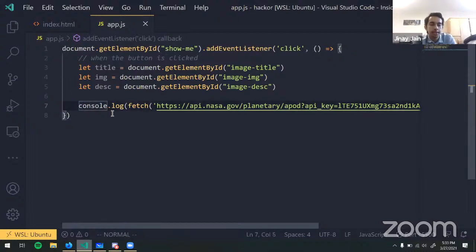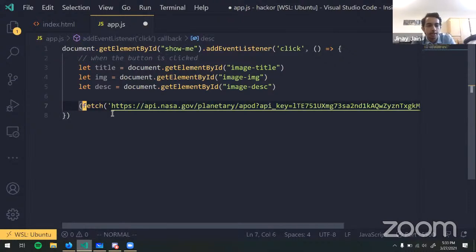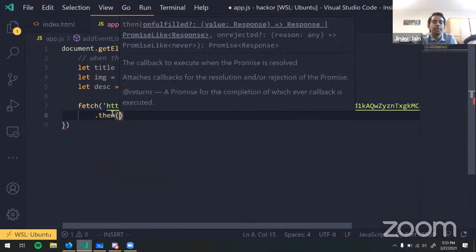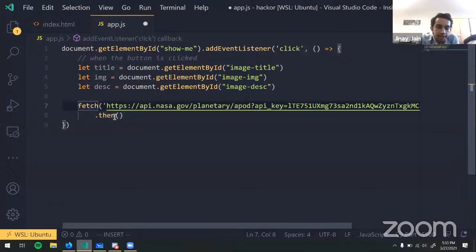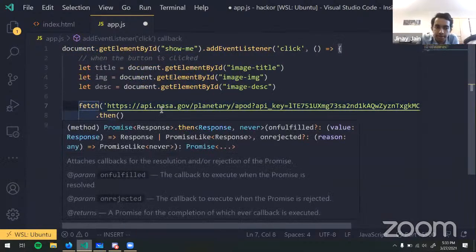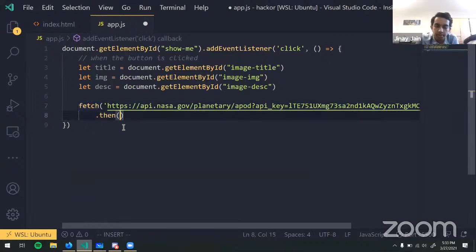So what we have to do instead is, after this, we include a .then. I have this fetch, and you could put this on the same line. You can also put this on a different line, but this .then, what it will do is, once we've gotten a response back from the NASA servers, then we can actually do something with it.